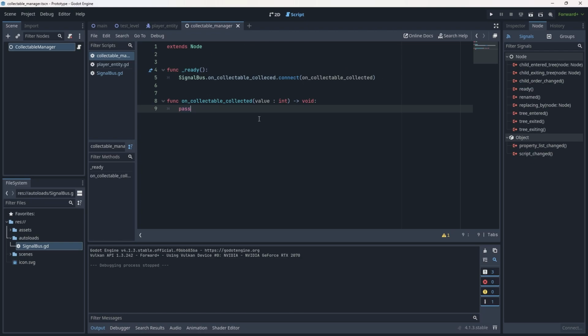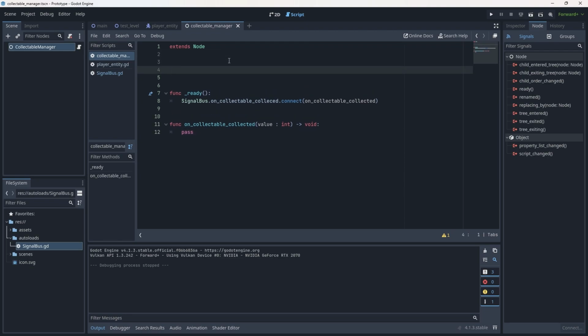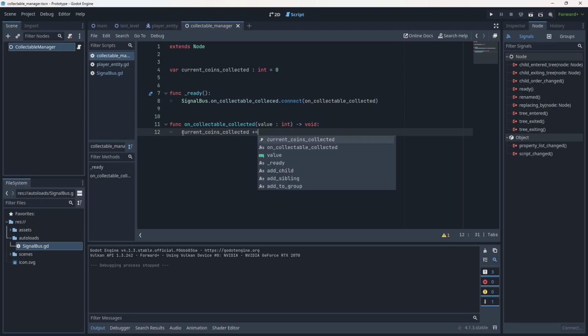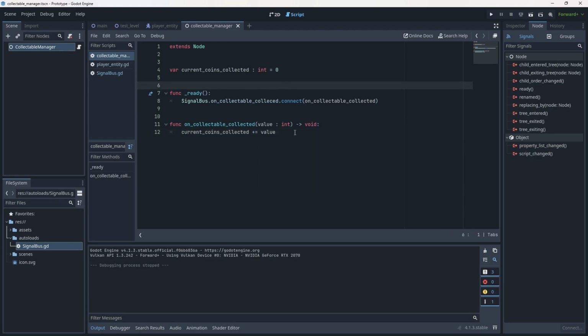Now we have this function set up. Now, what do we want to do with this? Well, at the very top here, I'm going to create a variable for current_coins_collected. This is going to be of type int, and I'm going to set it equal to 0. And now all I have to do inside the onCollectable collected function is do current_coins_collected += value. And this will set up our current coins collected.